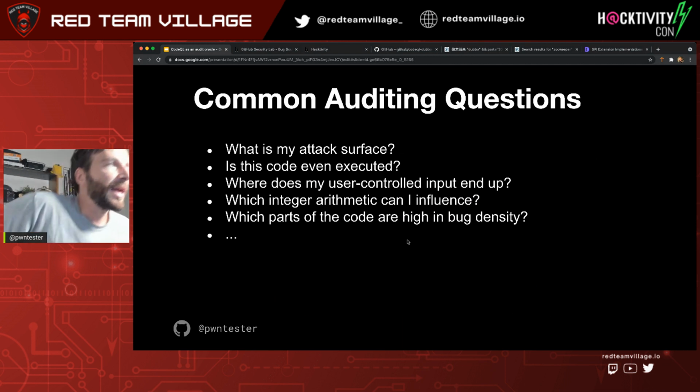Like, for example, normal or common questions that you may have during a code review. Well, first of all, what's my attack surface? What are the inputs that I can influence? For example, I can have questions about, well, what are the parts of the application that are more dense in terms of dangerous APIs or dangerous things? Where does my user-controlled data reach within the application? Does it reach a given function, or does it get used by some third-party libraries, or is it just used by the application itself? Things like that, we will be able to formalize and express with CodeQL.